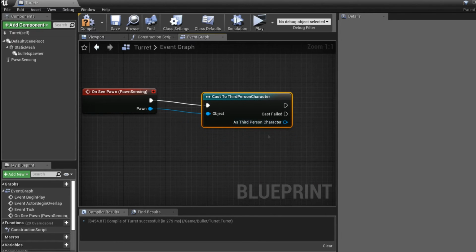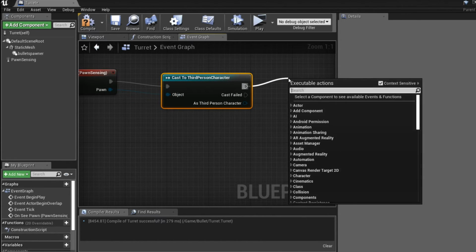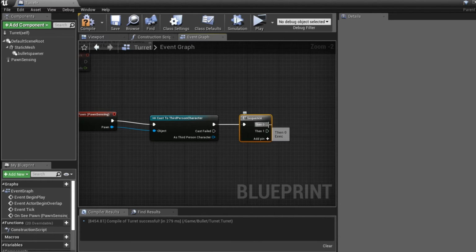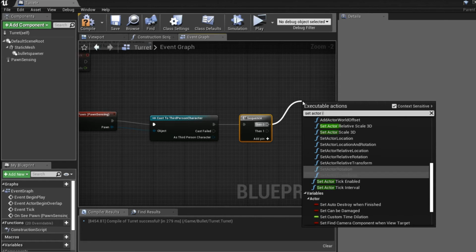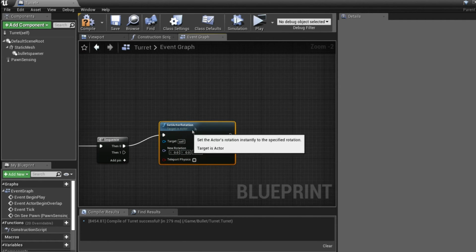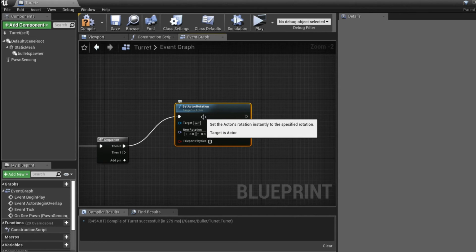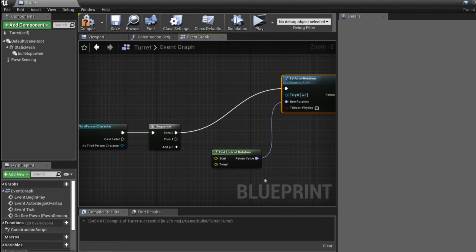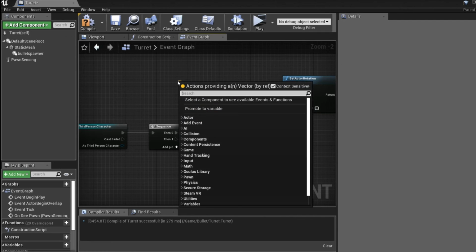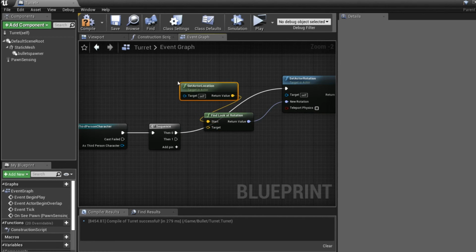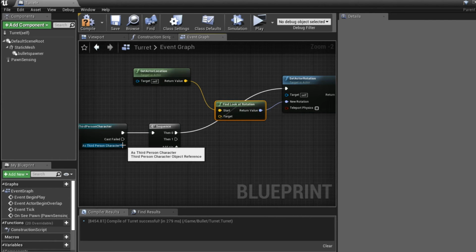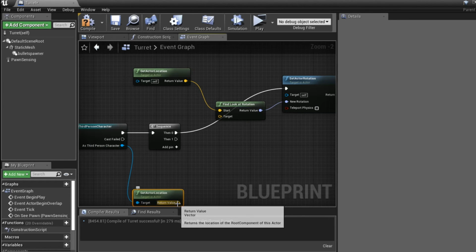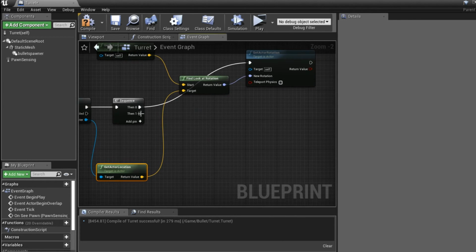And if this cast is true, we're gonna make it rotate towards the position of the character. So first I've just made a sequence, and then I'm gonna make it rotate to where the player is positioned at. And the way we are going to get the player's location, we're gonna find Look at Rotation, and at the start we're gonna get the actor's location, so this will be the turret's location. And then as a Third Person Character, we're gonna get his location and then just plug that into the target, and now our turret will turn towards the player when it sees him.